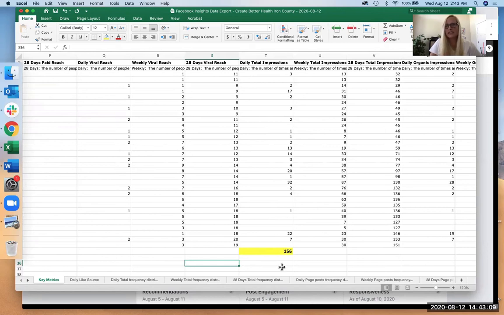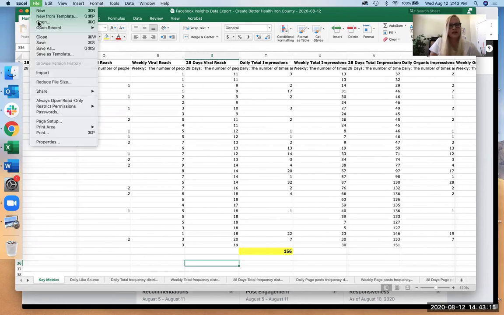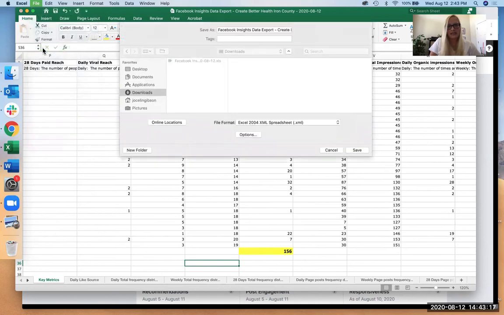Now, I want to save this report. I have the number that I need, but I'm also going to save this report. So I come here to File and I do Save As. It's got a really long name, so I think you can just change it to say Facebook Insights and then the month. So we'll say May, and that's important, May 2020.